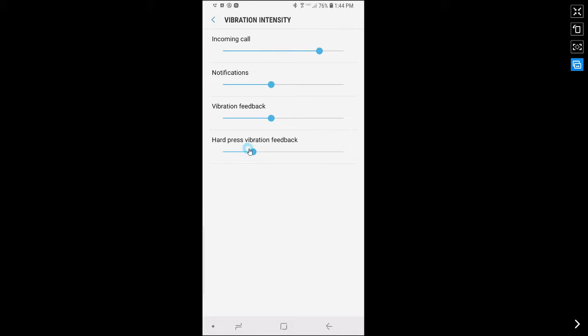If you scroll the slider all the way to the left, you will mute the hard press vibration feedback.